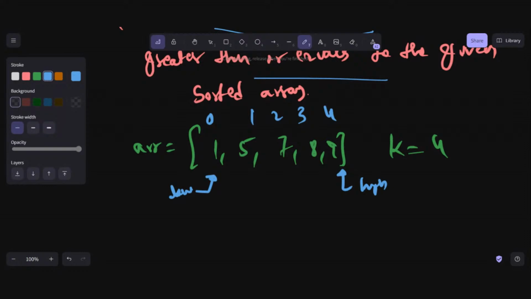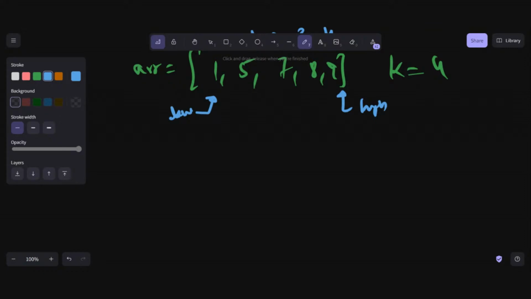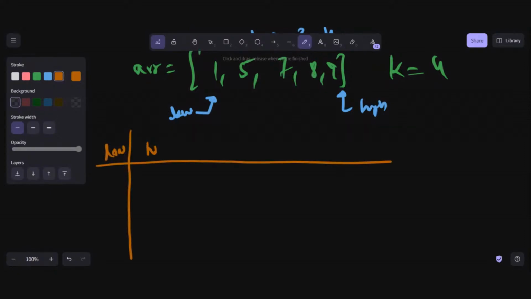Okay, so let's have pen and paper in order to solve this and see how low and high are playing between them. Okay, let's take what is the initial low value and the high value, and the mid value that can be calculated by low plus high divided by 2.